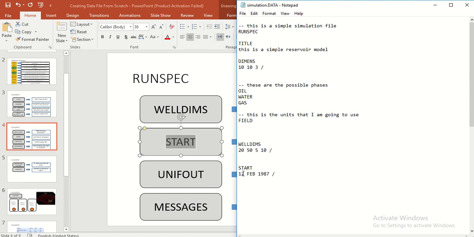And for us, for example, we are going to start the simulation from 01 January, let's say, February 2020. So this is the start date for our simulation.